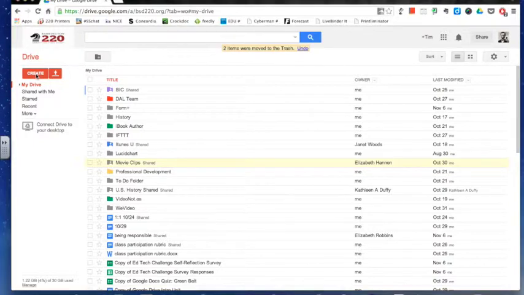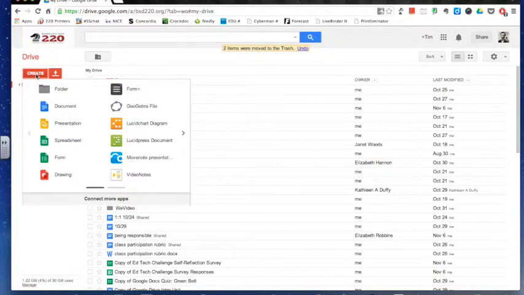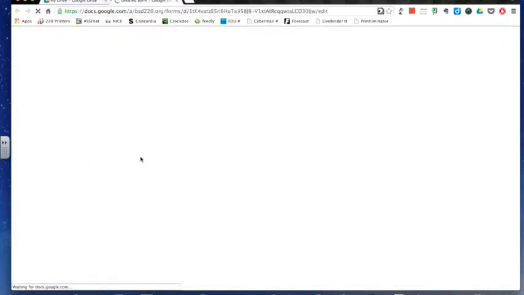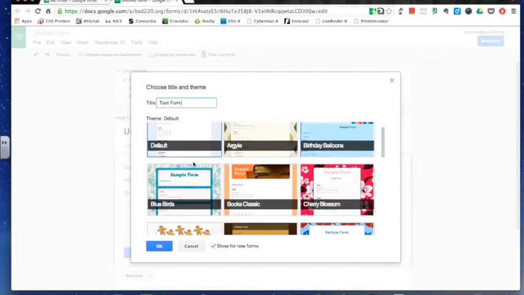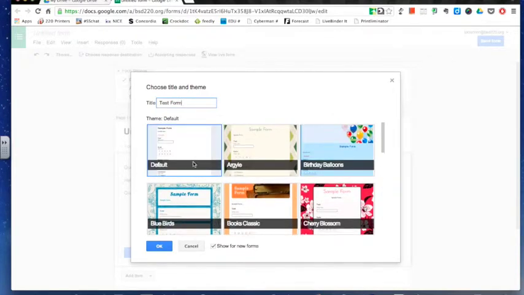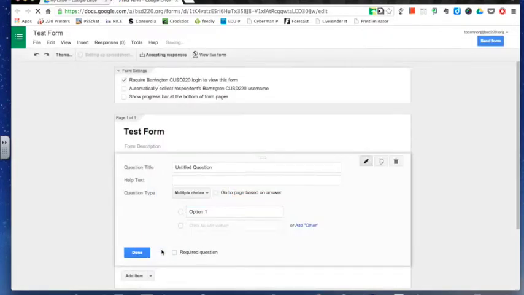So to create one, you go over and click, I'm already signed in to my Google Drive account, click Create Form. It's going to ask you to name that form, so we'll say Test Form. You can choose the aesthetics or what it looks like. It doesn't matter in terms of the format, so I'm just going to use this default form.